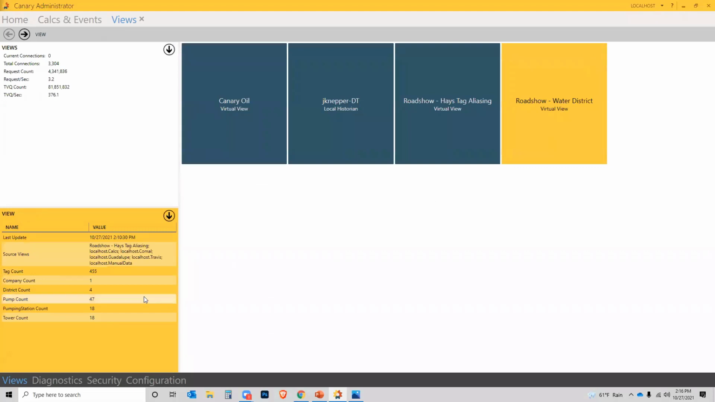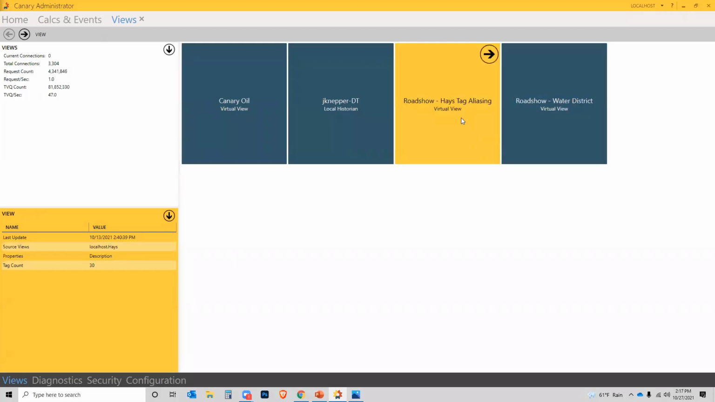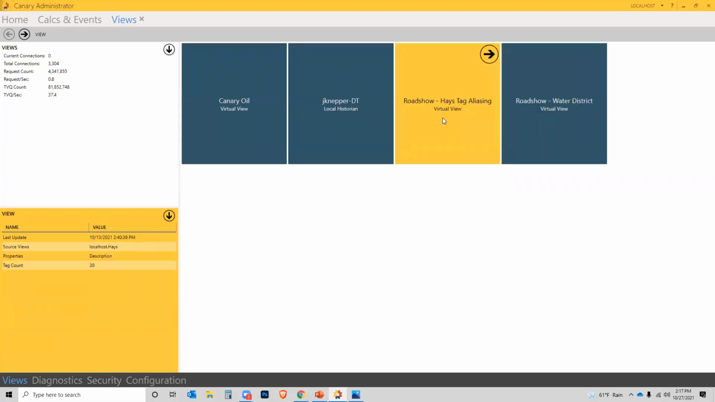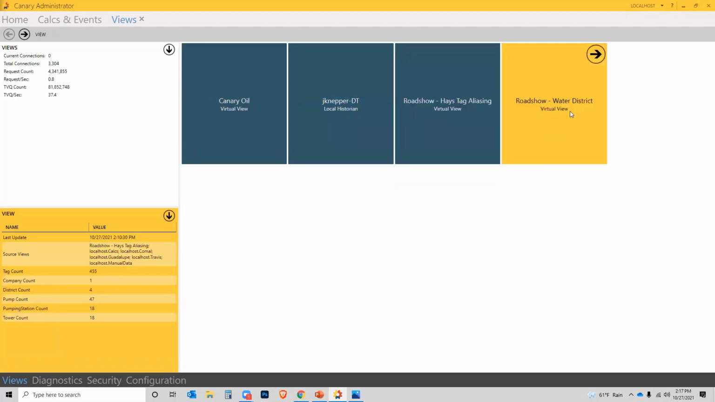Then this view calls all my other data sets that make up my water districts, and it calls the Hayes view. So I'm stitching together the work I've done here and the work that's in my other data sets into this view. Then from security, I don't allow my users to see this. I don't allow my users to even see the tags in the historian. I only show my users the tags from this view, if appropriate.